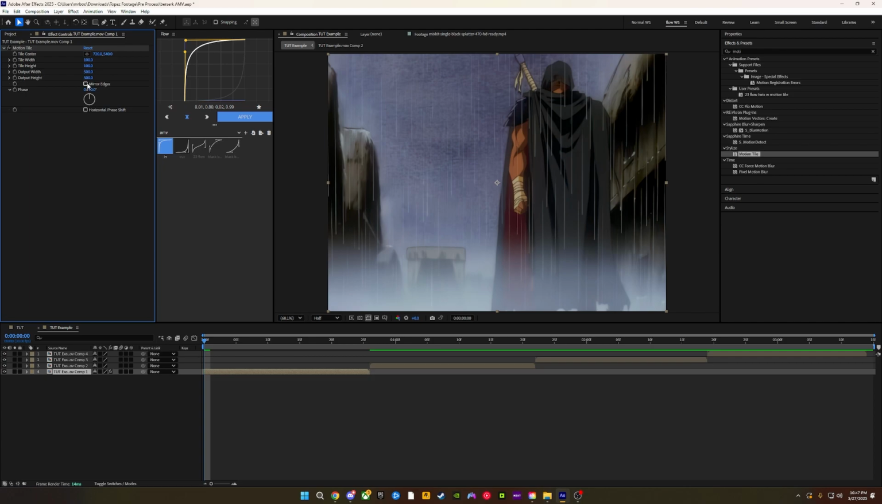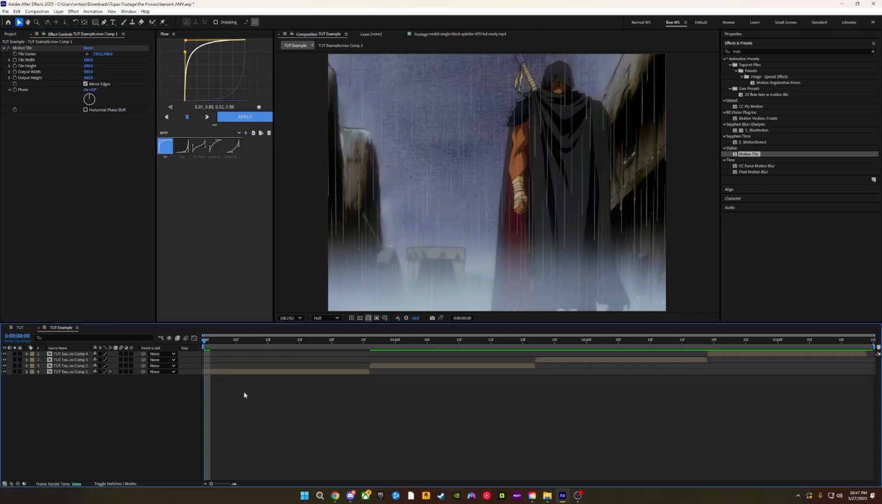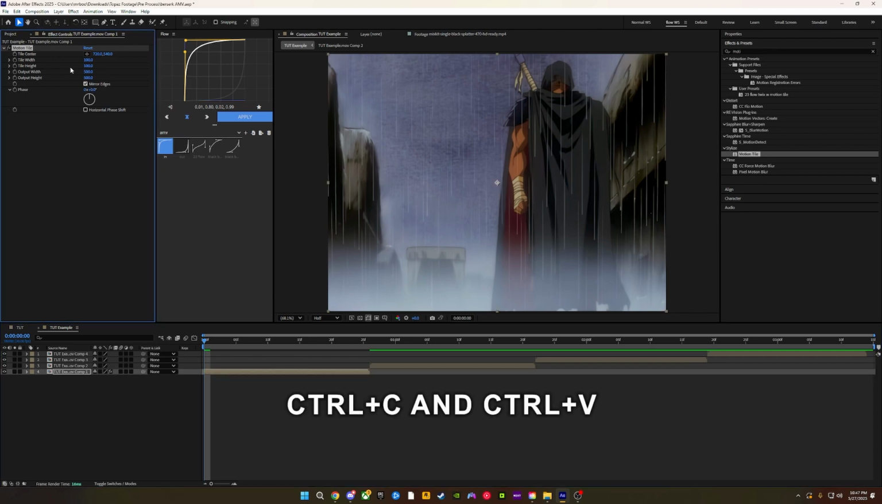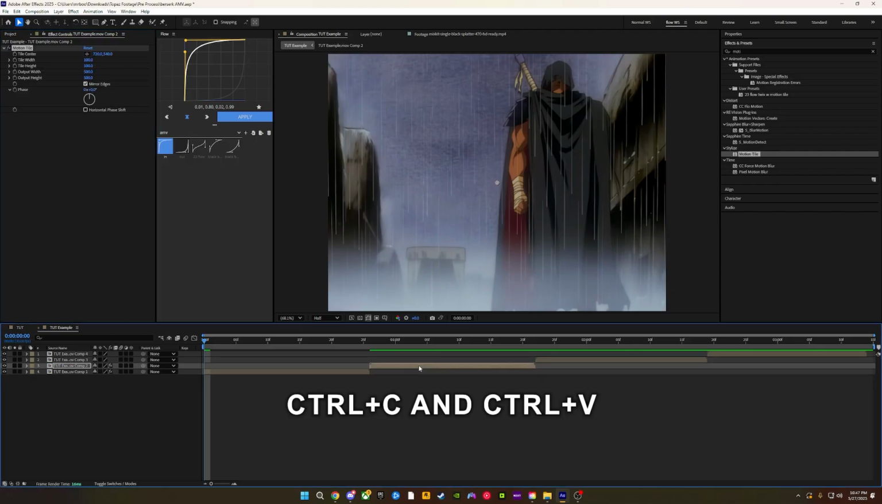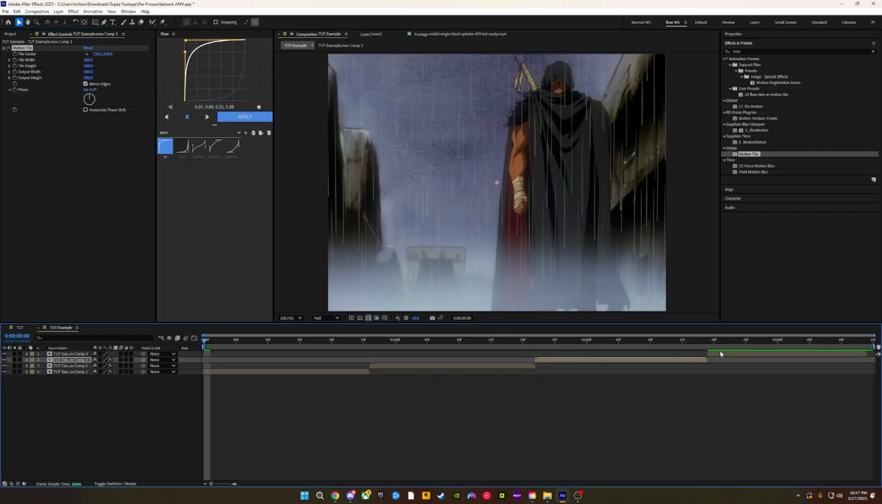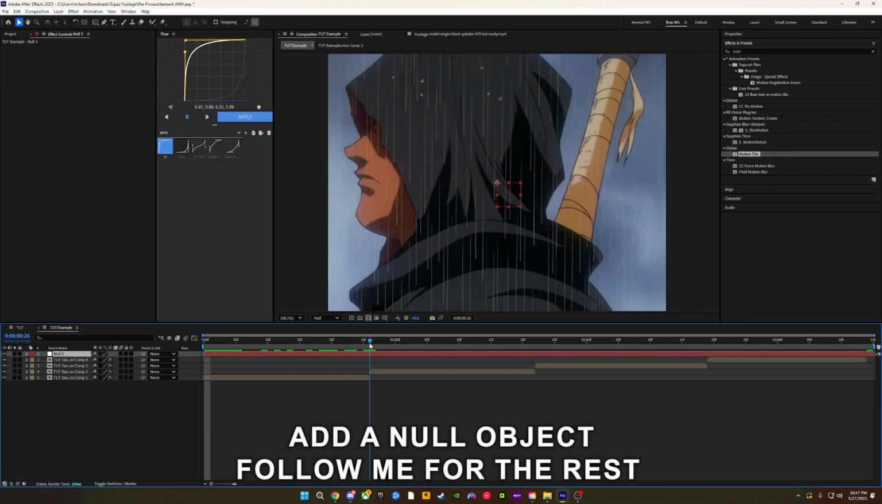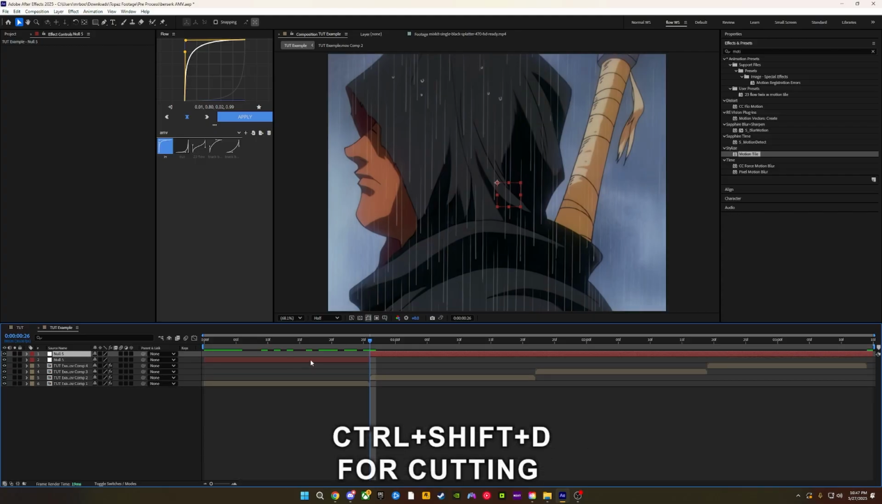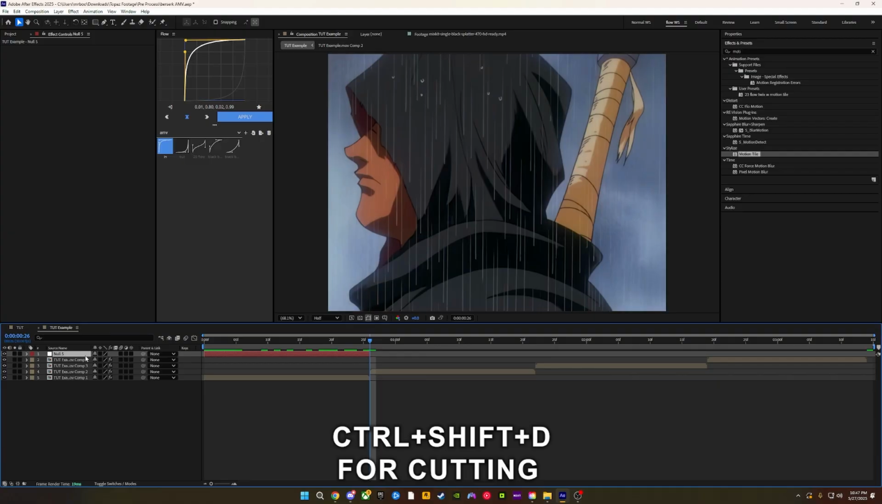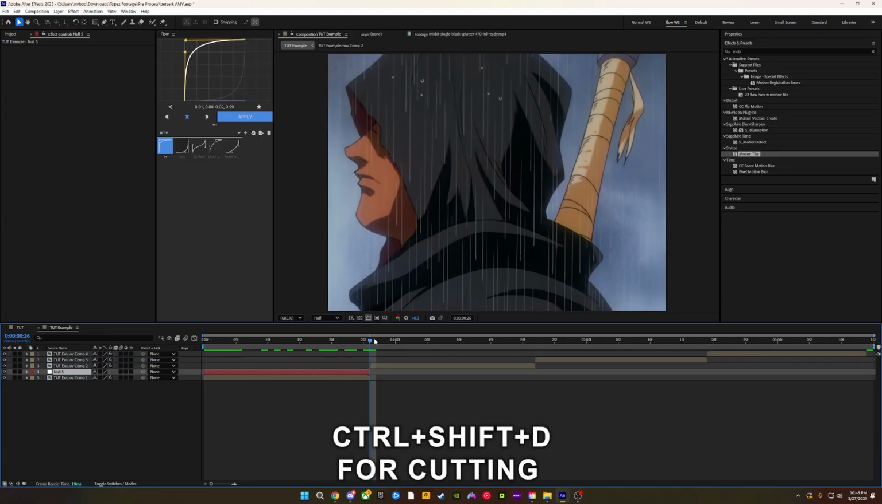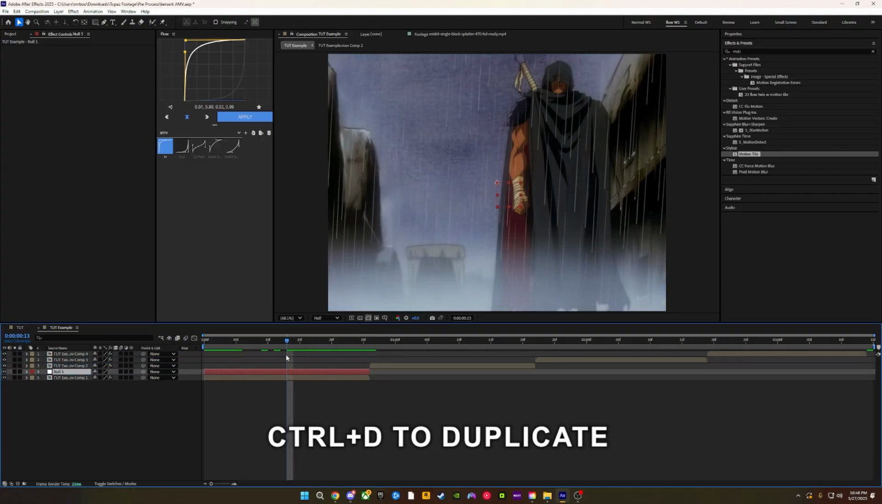And make sure you have mirror edges clicked on. And then you can just copy and paste this to each clip once you have the first one done, with just Control C and Control V. Alright, now once you have that, you're going to want to right click, New, Null Object, and cut it to your first clip's length with Control Shift D, and just drag it to the top of your first clip, and then duplicate it with Control D.